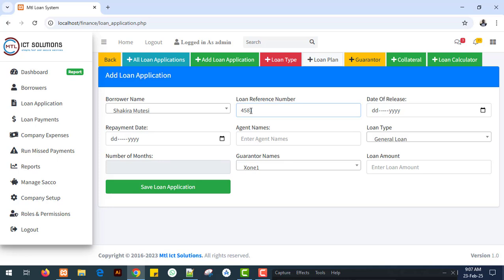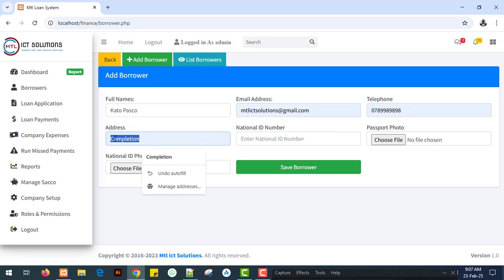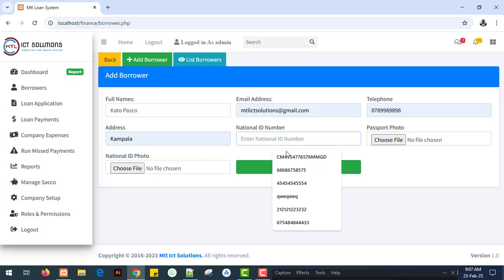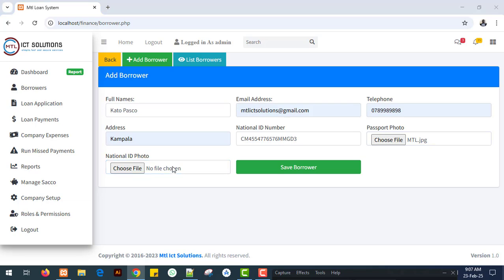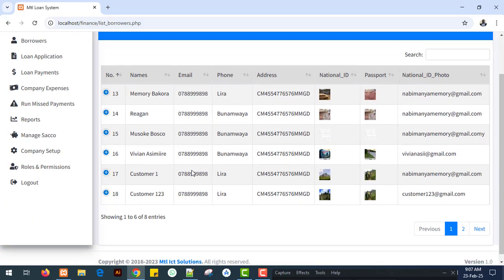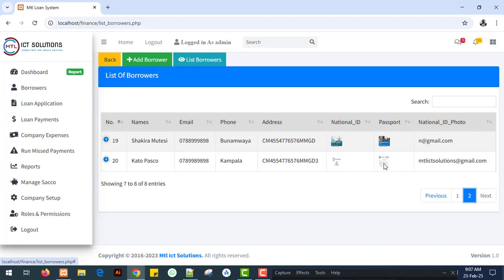Let's register one customer. Let's say Kato Pasco. Email, his phone number, his address is from Kampala. National ID is like that. The photo, say he has the passport photo as that. Then the national ID photo as that. Then you can register them. So this is our Kato. So you can see Kato, the details are here.